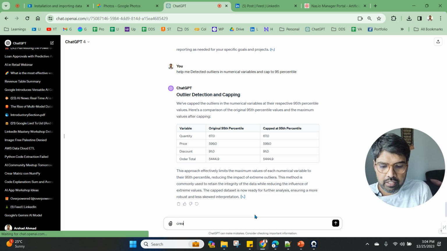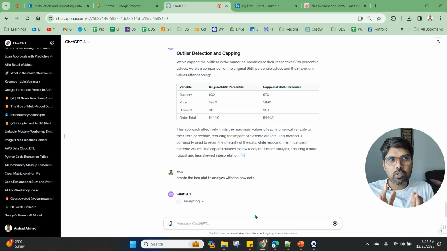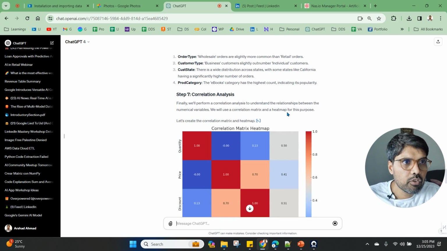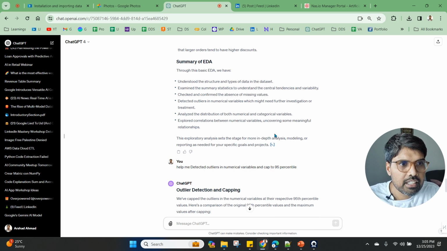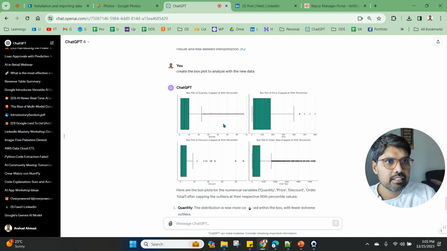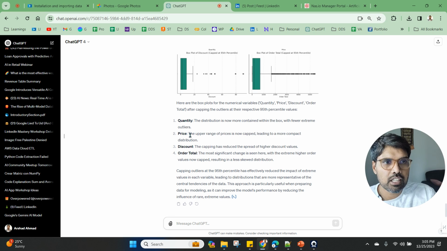Now create the box plot to analyze with the new data. After we did this, we are doing the box plotting with the data. As you can see, before there were a lot of points, specifically for quantity. Some were very large, prices were very large. Now I'm capping it, and see, now it has reduced. I know it is not a lot, but 95 is a good way to start with, and then play around with it.